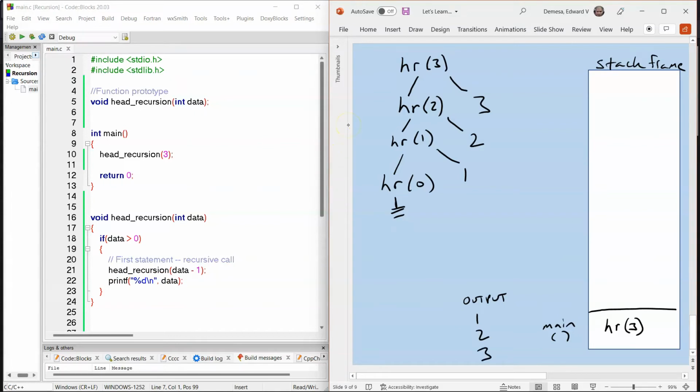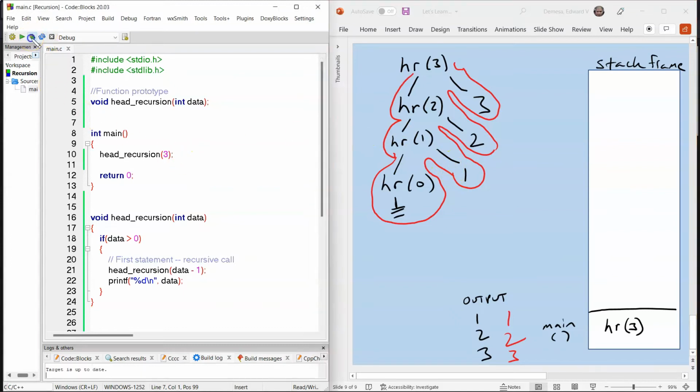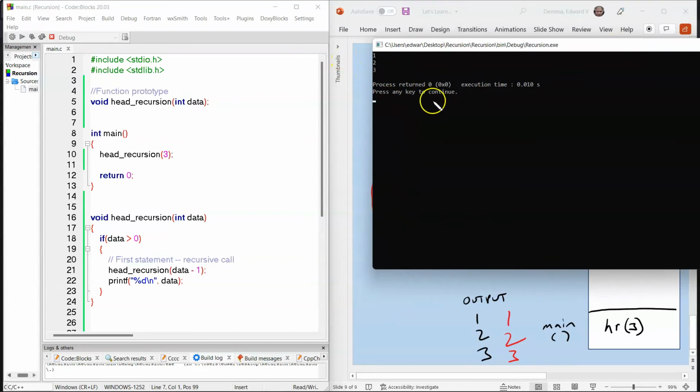And the way to trace this tree is you go down starting on the left hand side, and let me use a different color to illustrate that. So we start at HR3 and we start on the left hand side, and so HR2 is called, and HR2 calls HR1, HR1 calls HR0, and then we go all the way around, and then 1 is printed, and then HR1 is completed, so we go back to HR2, and then 2 is printed, and then HR2 is completed, so we go back to HR3, and then 3 is printed, and HR3 is completed, and then we go back to main. And again, let me compile this. Again, 1, 2, and 3.